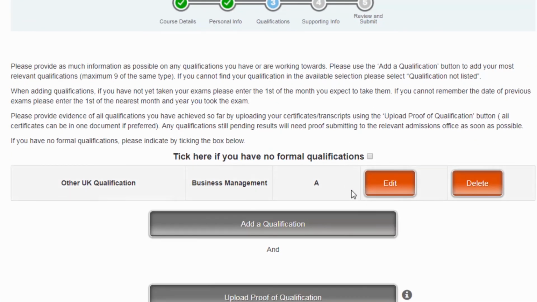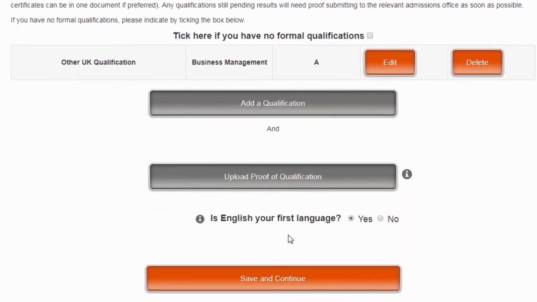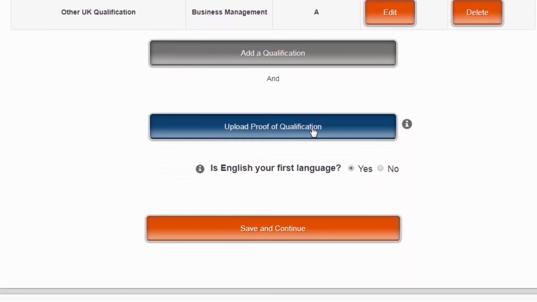You can add other relevant qualifications by clicking Add a Qualification box again. We will need proof of your qualifications, so use the Upload Proof of Qualification box to upload your certificates and transcripts. If your qualification documents are not in English, we will need an official translated version of your qualifications.